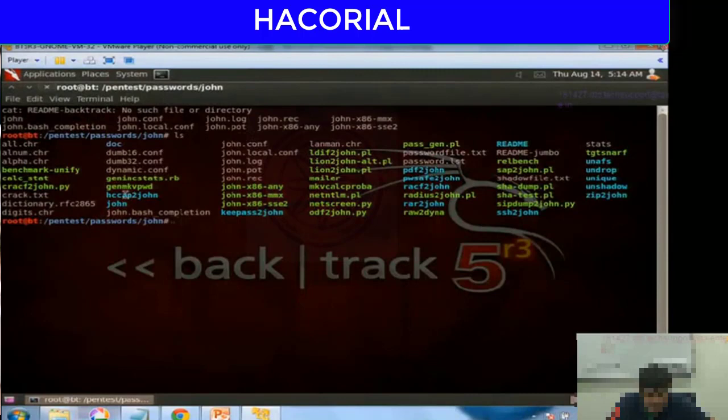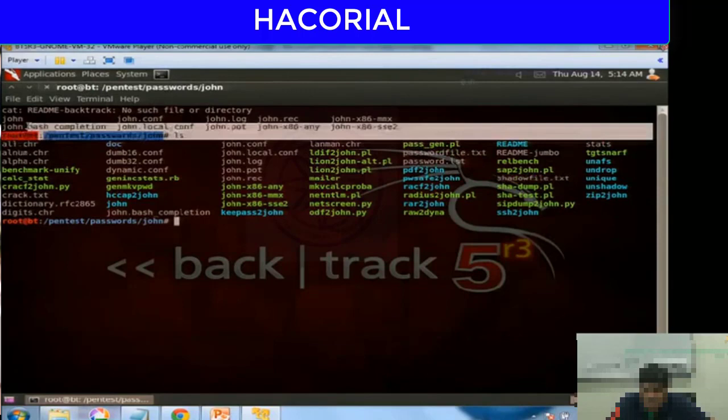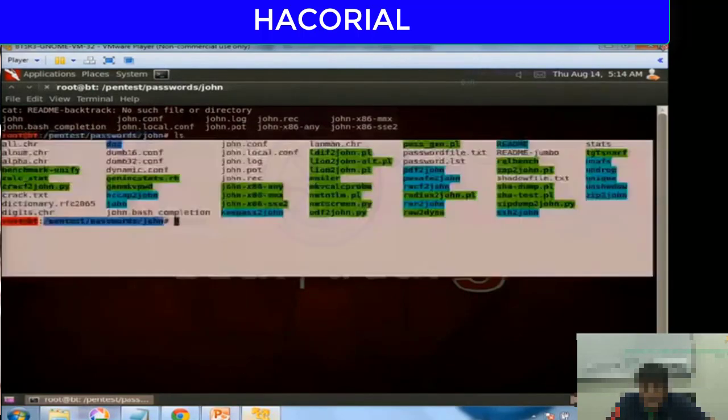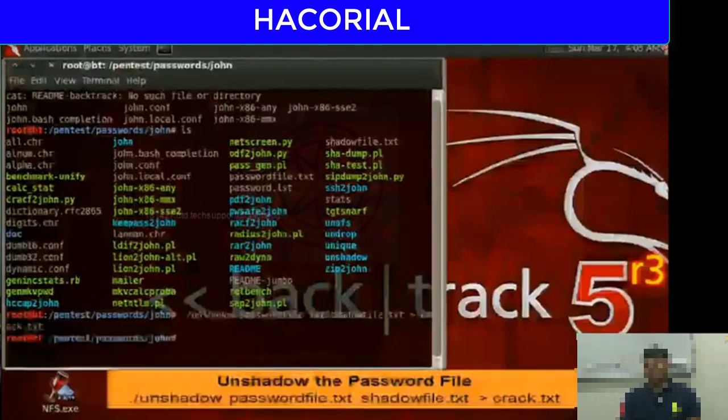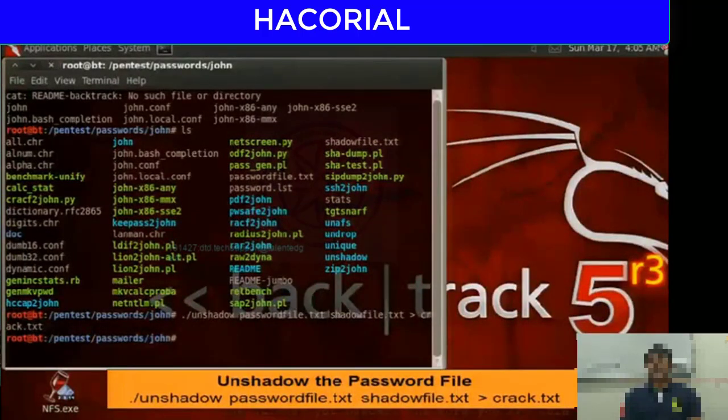So if I type ls, you have password file.txt, and then you have shadow file.txt as well, and we are in the pentest/password/john folder. So whatever that folder is in your operating system, make sure it's there. Now is the very important command. There is something known as unshadowing the password file. So before you can crack it, you need to unshadow the password file.